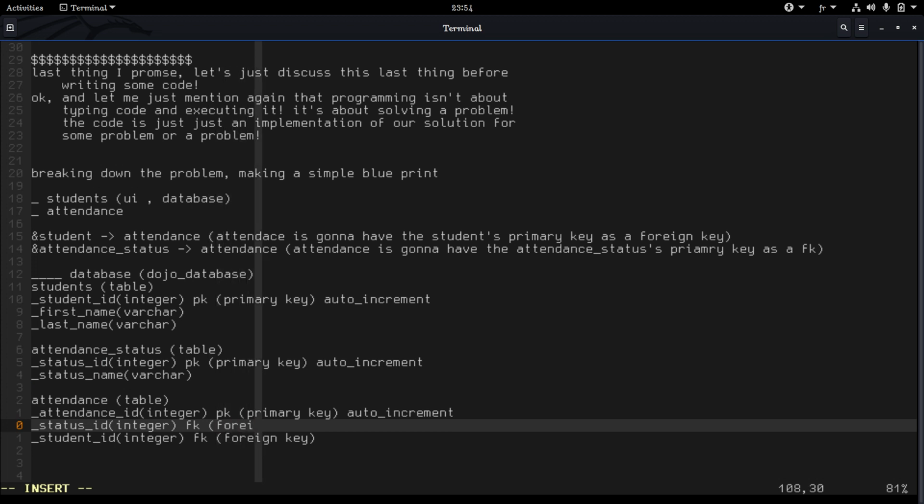Foreign key from the... I think this is how you actually write comments in MySQL, if I remember. No, it's not. Okay, so let's just leave it like that, and let's say this is from the attendance status table. So primary key as foreign key from this. Okay, so let's just delete this.